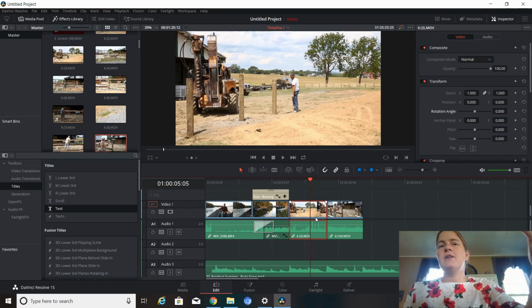Okay, so just a quick recap. On the left here, you have your media. Down on the bottom, this is your timeline. You can add as many audio tracks and as many video tracks as you want, to my knowledge. Just stack them on top of each other, drag and drop.